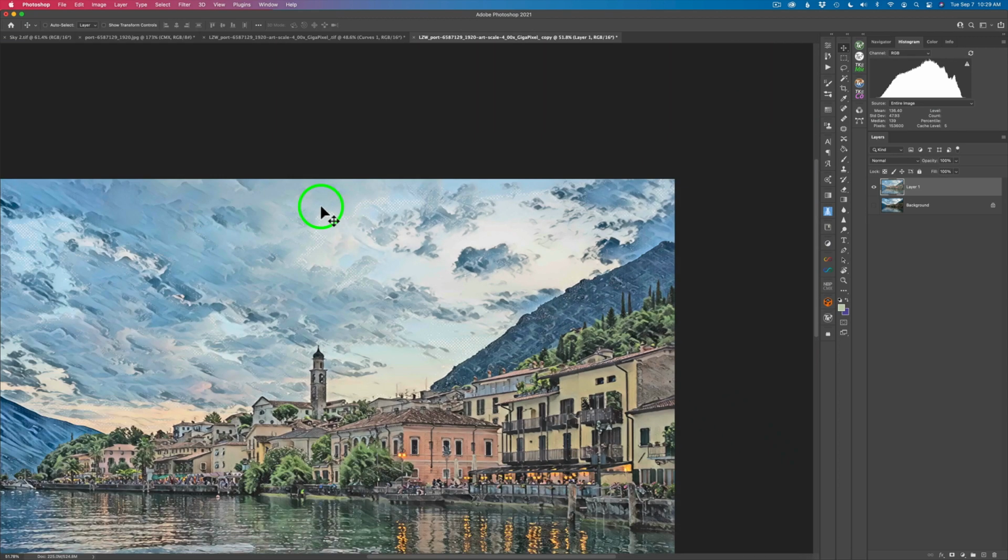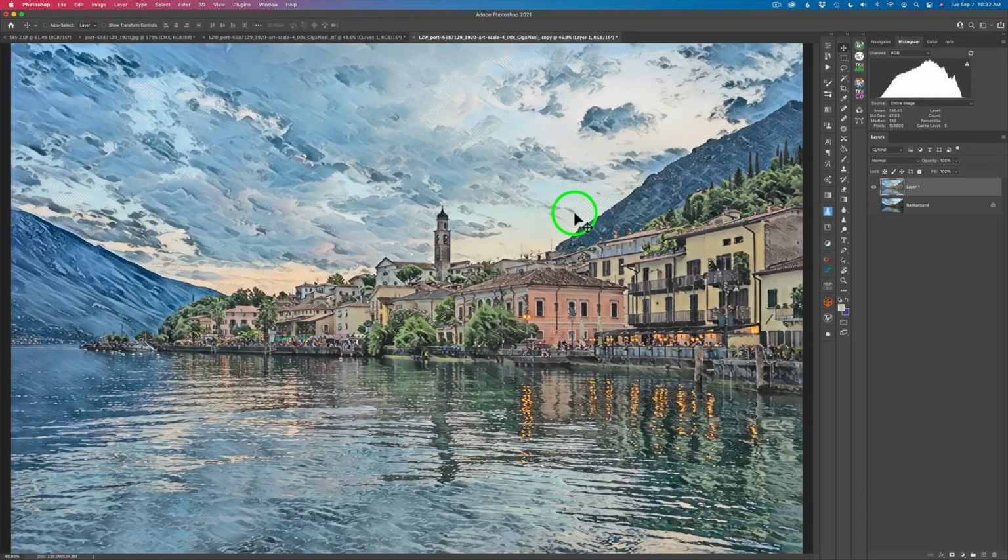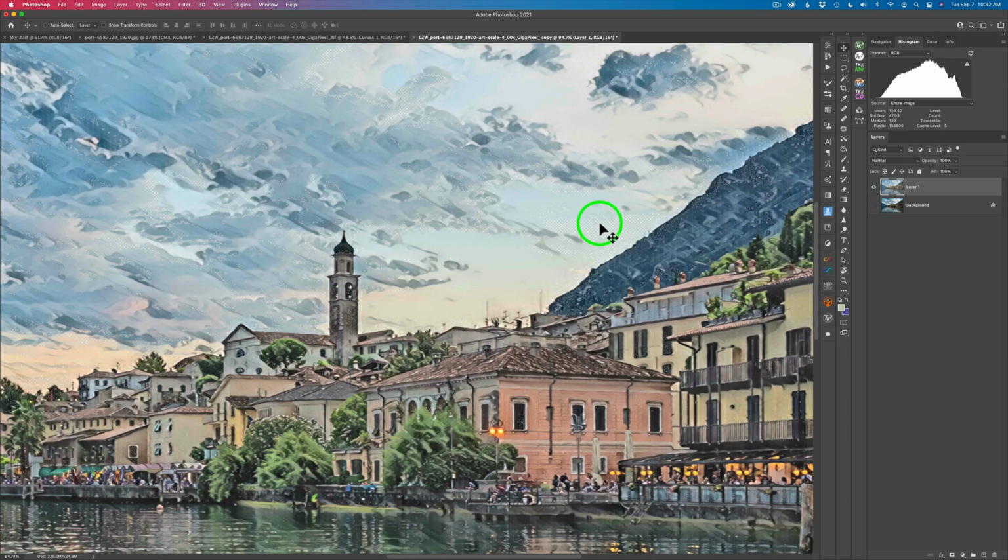So here's what you need to do. Let me go ahead and resize this. I'm going to zoom in here one more time because I want to show you. See that transparent area right there? When I turn the background layer back on, watch that. That will fill in. Do you see that? So that's good. That's what we want.